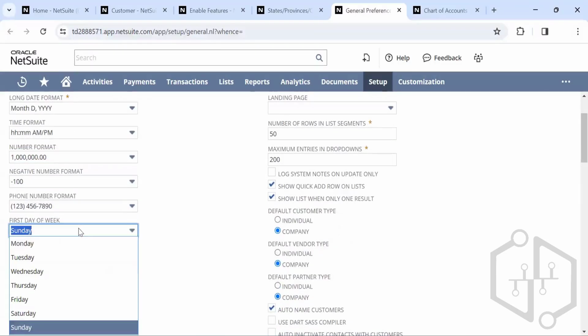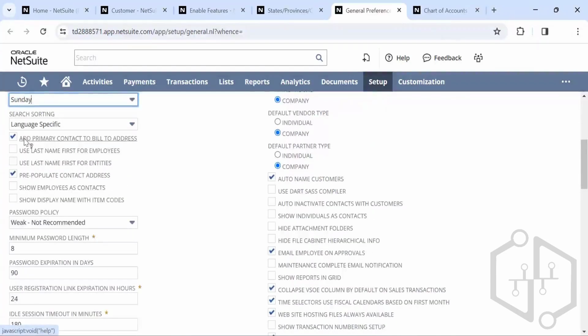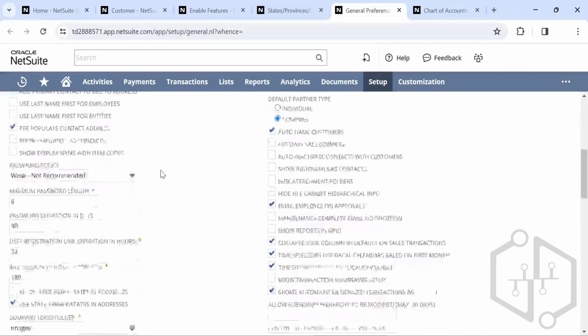What will be the first day of the week? All these are there, like add primary contact to billing address, and use last name first for employees. For example, if I created my employee record in NetSuite, say Ranjit Kumar, my record will appear with my last name first and my first name after that.